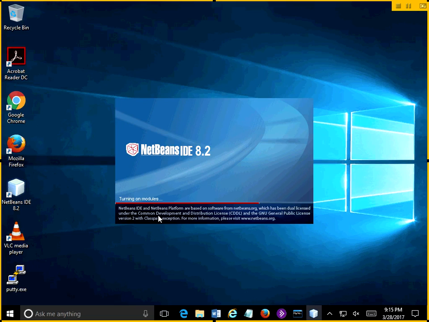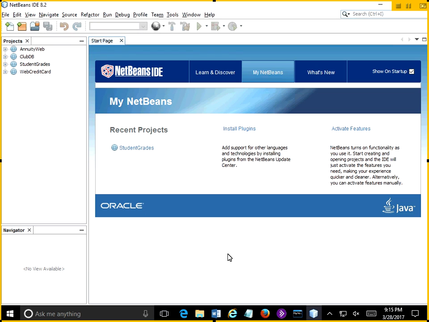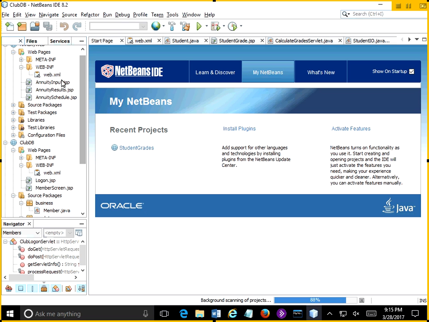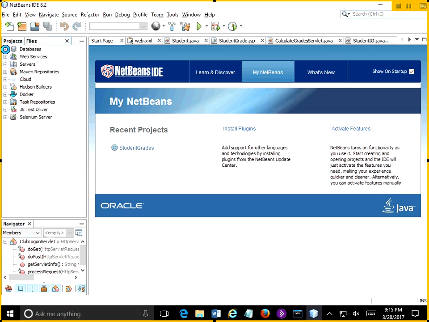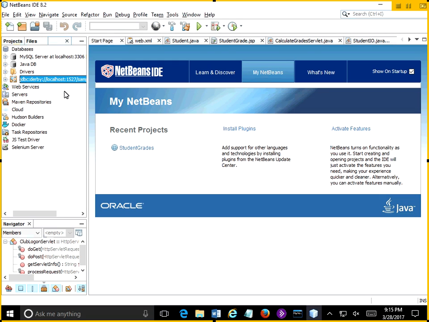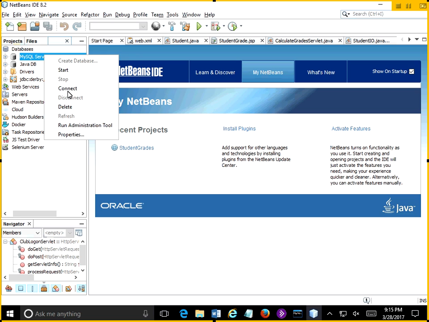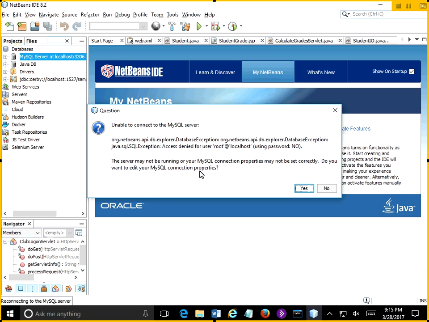Okay, so we've closed it down, and now if we reopen it, and we go to Services, the Services tab, under Databases, there is a MySQL server, so it's seen the localhost 3306, but it's currently disconnected. So if you select the MySQL server and right-click to connect, oh really?